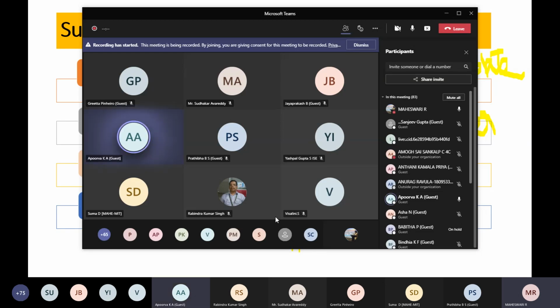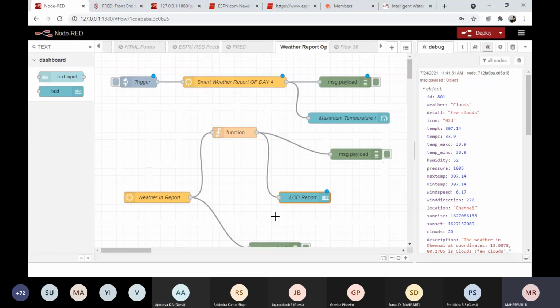Yes. Okay, ma'am. Thank you, ma'am. But in the paid version of Tinkercad, they are providing the GSM model, ma'am. When I approached them, they said they give it in the paid version. Yes. Okay, ma'am. Or else for that, we can use Node-RED and show the students with respect to Wi-Fi. Yes, ma'am.